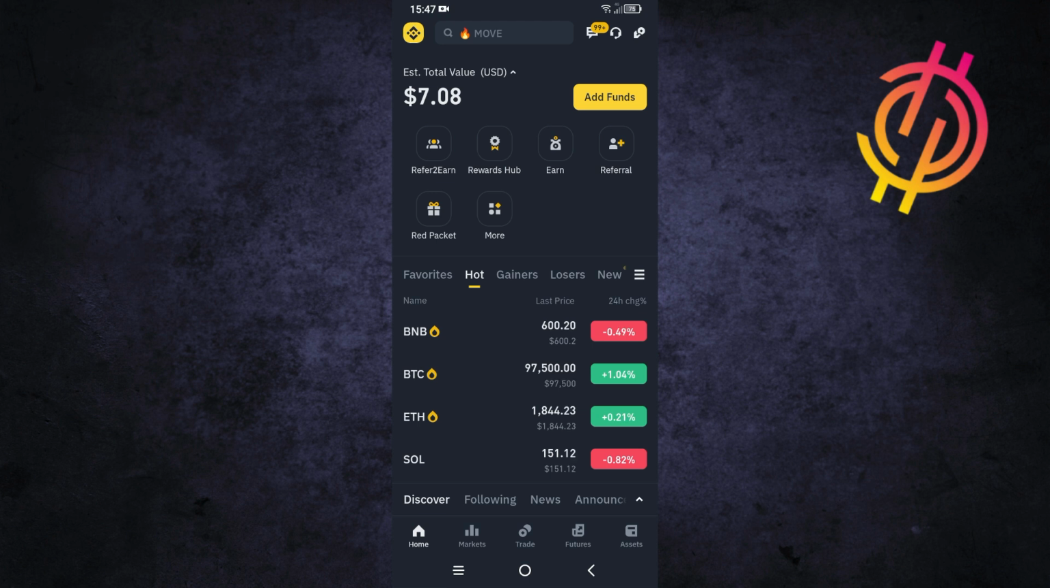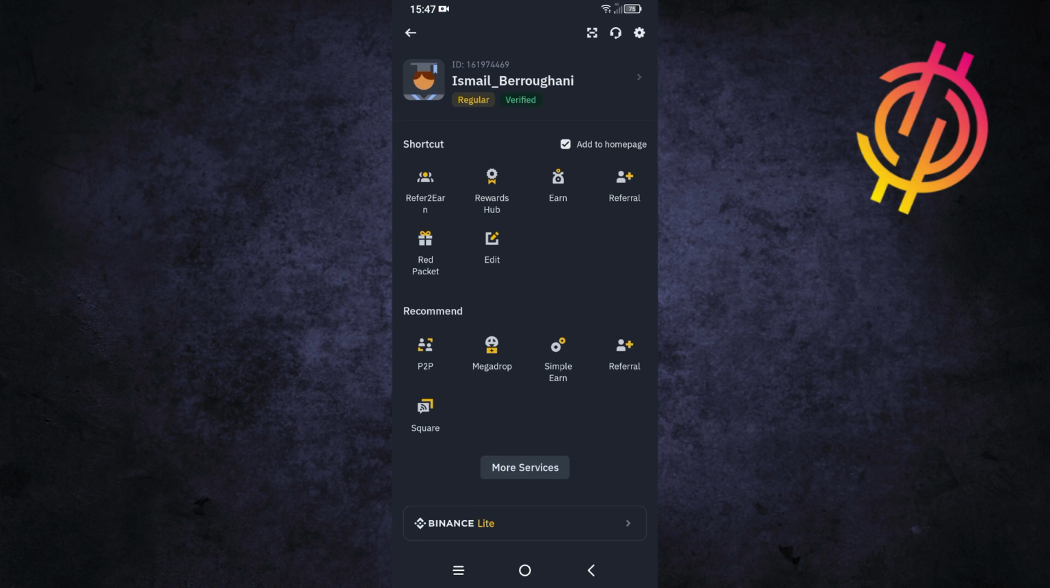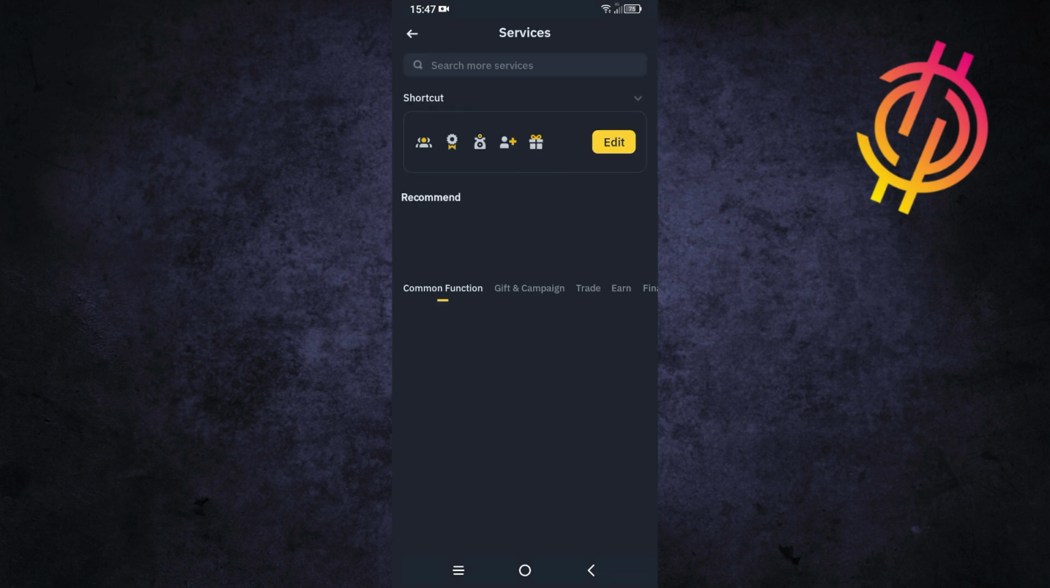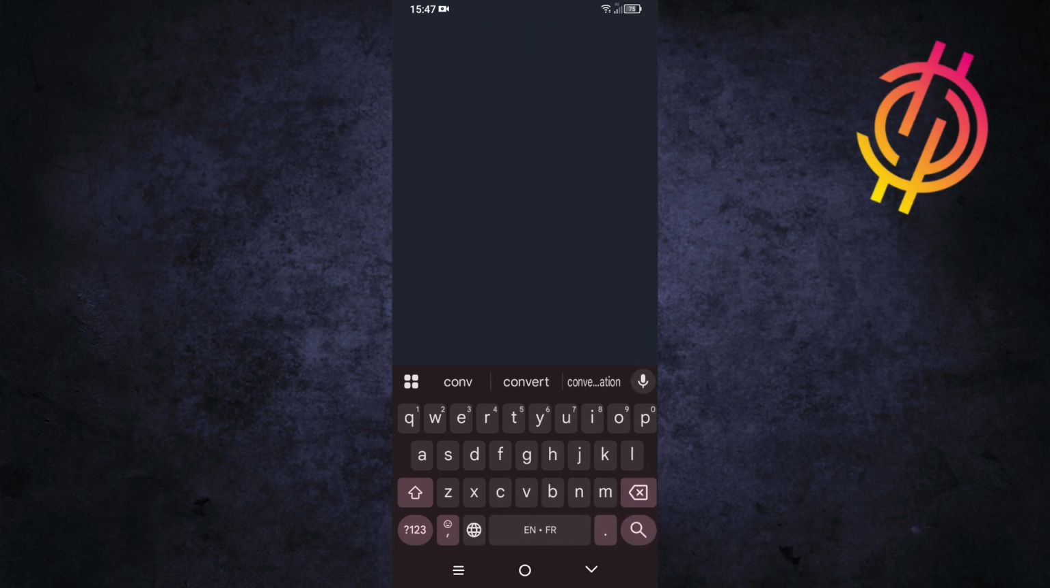Now what you need to do here is convert USDC to Solana to be able to send it to Phantom Wallet. Now from the top left corner, tap on this little square, and as you can see here, just scroll down and tap on more services. Now from the search bar, tap or type convert like that. Now as you can see, select it.